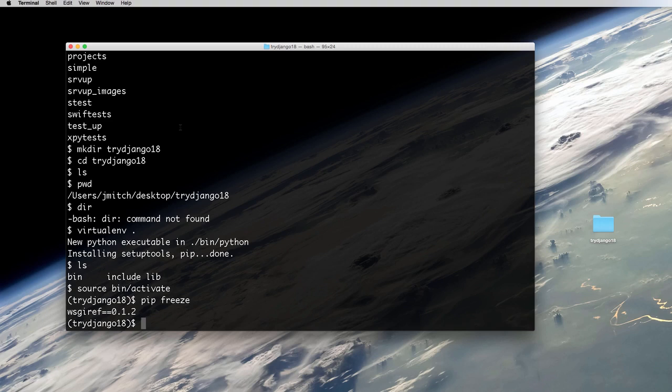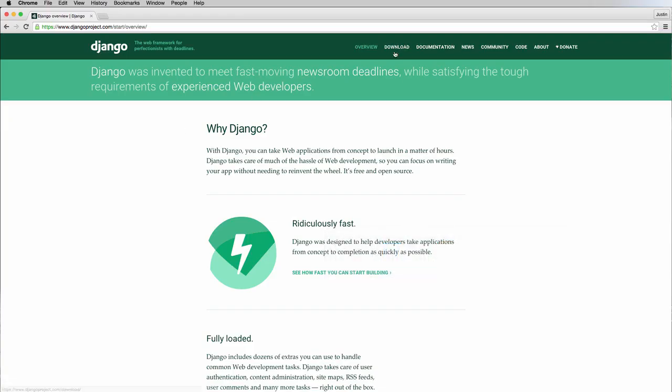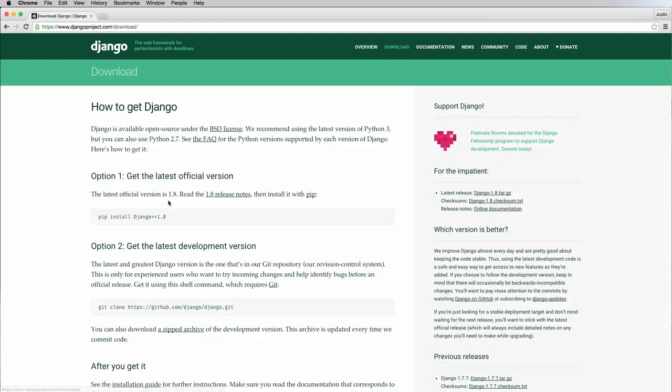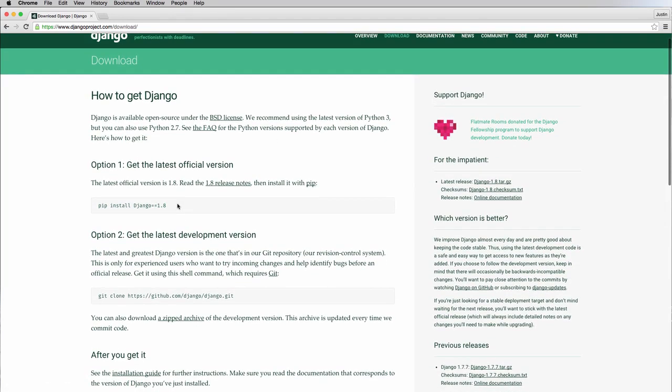Okay, so now that we've got that understood, let's just go ahead and start installing Django. So I'll do pip install, and I want to do Django 1.6. So I'm going to go, or excuse me, 1.8. So I'm going to go into download here, and this is the version I'm going to be getting. So 1.8, there's no point in anything else.